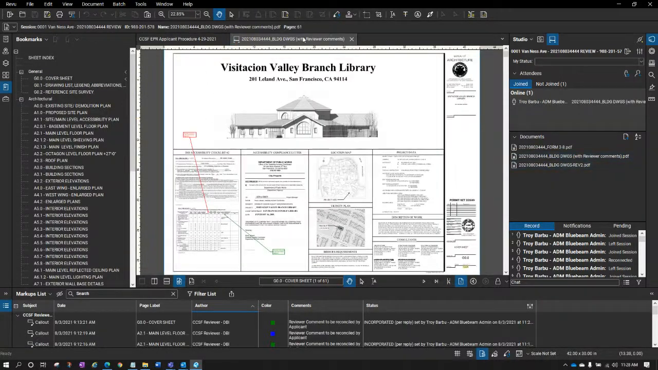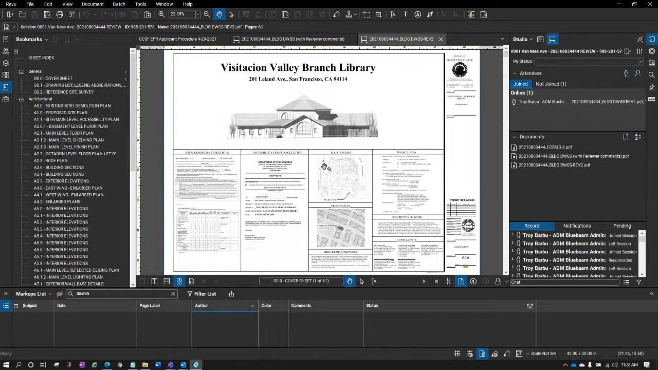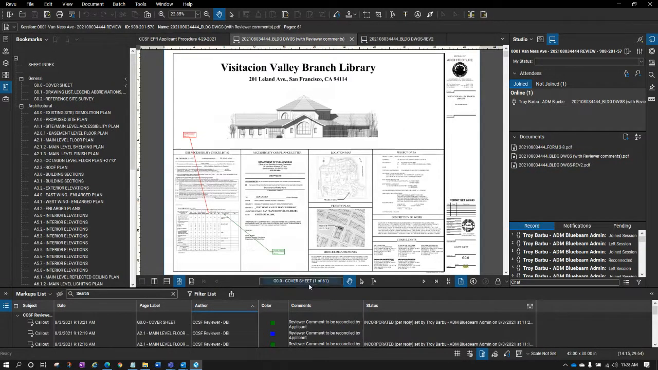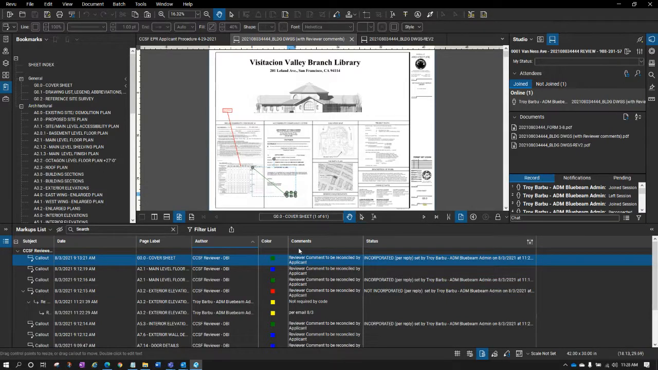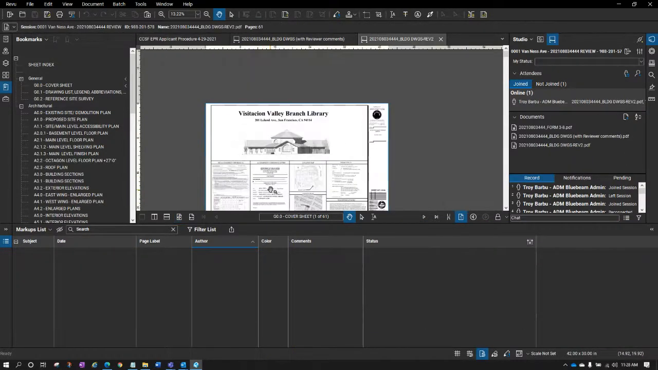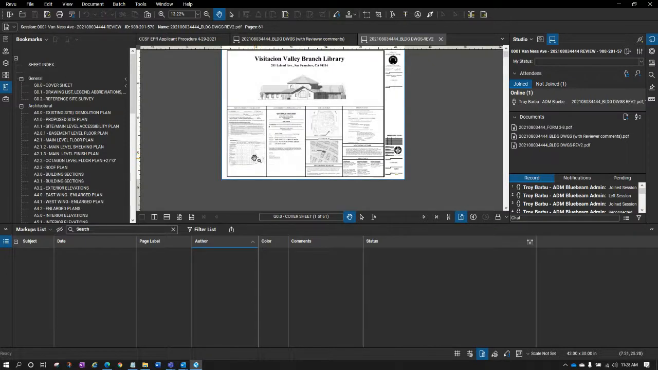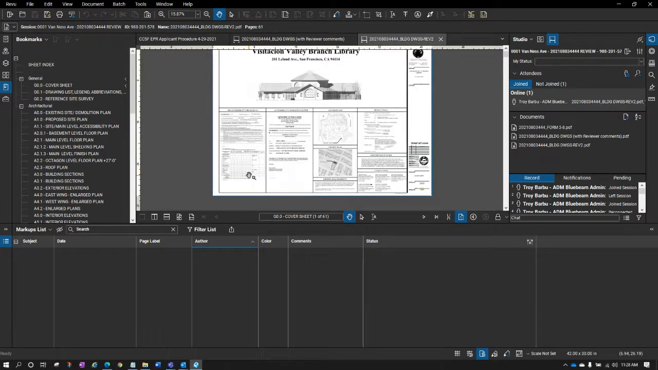Let's come back. Here's the initial submission. Here's the revised submission. And what will happen is the reviewers will then come through, and they're going to start to look at the comments that they made. So this comment was made here. It was set to be incorporated by you, the applicant. You said you were going to incorporate it. I will now go to the subsequent submission, I will check that section, and I will make sure, as a reviewer, that you did it.